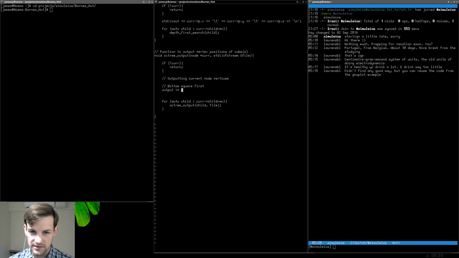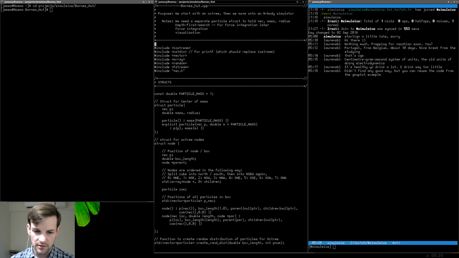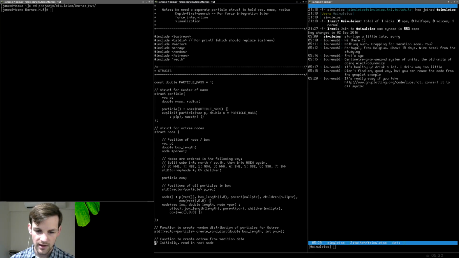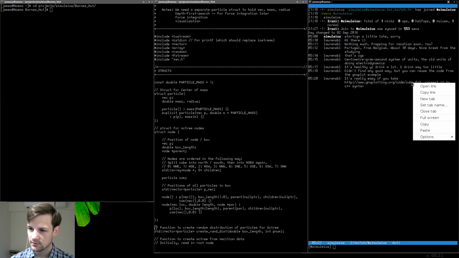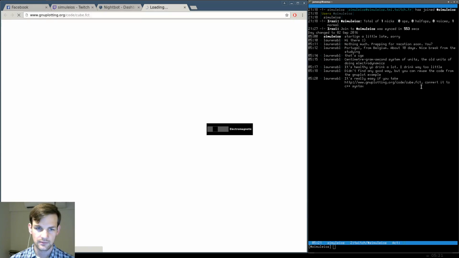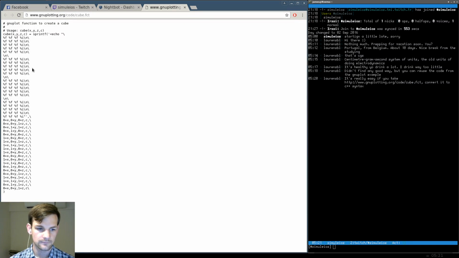Now, with each individual octree cube, we have... My apologies. How do I put this? So let me check what we have in the octree. So let's go here, struct particle, struct node. We have a box length and we have a position. Really easy if you convert it to C++ syntax. Yeah, this is about what we're doing. Actually, this is exactly what we're doing.